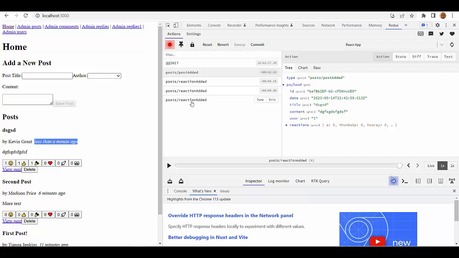But because of the immutable update, we mutate a copy and not the original actual state. And because of that, we can look at here everything that happened in history. Action creator, back to action creator.